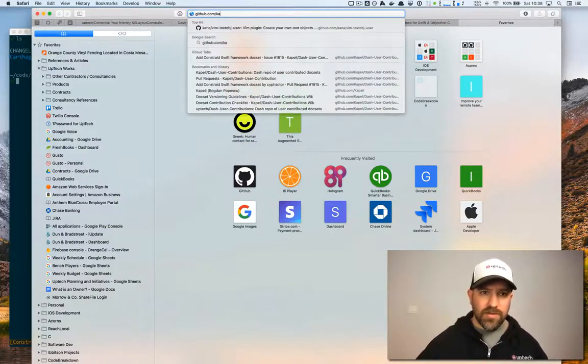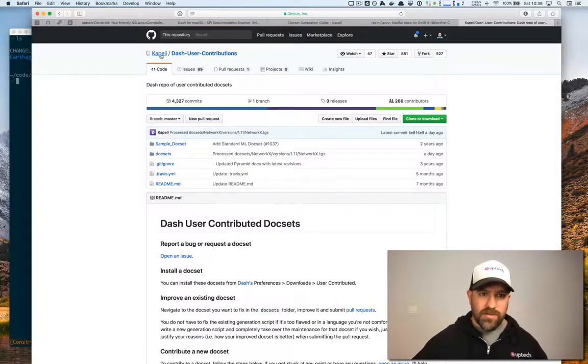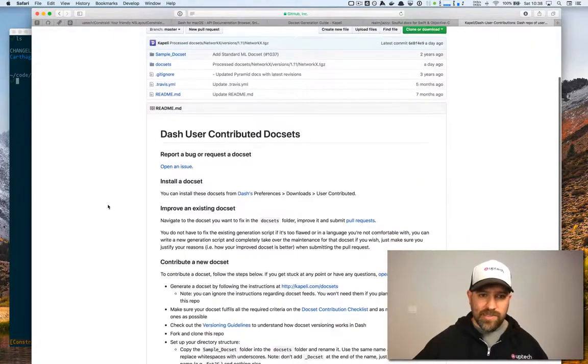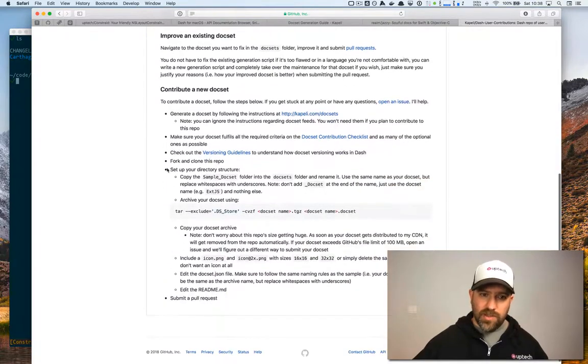Kapeli, who is the guy who writes Dash, has created this Dash User Contributions repository, which is linked to from his website. And this repository walks you through the process of creating your own docsets, like what their versioning guidelines are, what their docset contributing checklist is. I went through all of this stuff, read all this stuff.